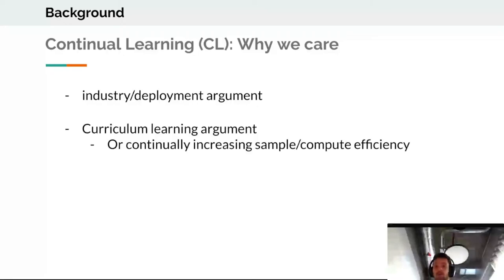One that's a bit more exciting to me is the curriculum learning argument. I think you've had a class on curriculum learning, so I'm not going to spend too much time on it. But the argument is, let's say I want to build a robot that plays soccer or football. Probably it will be faster to learn that task if I can first learn how to stand up, and then learn how to walk, and then learn how to run, and so on. So to do proper curriculum learning, you need a learning agent that can learn on non-stationary or changing data distribution.